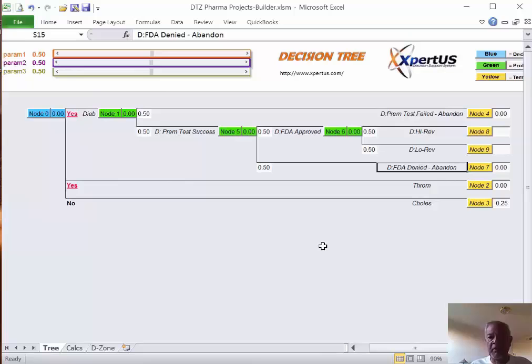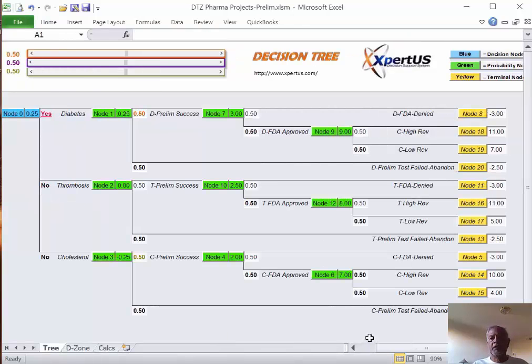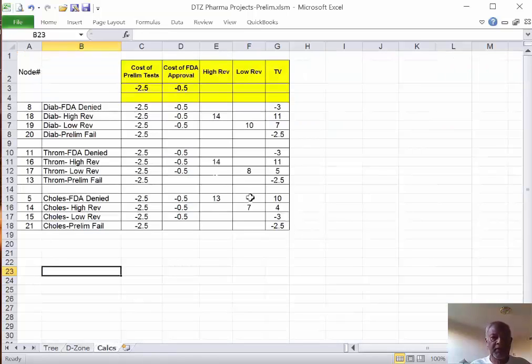In the interest of time, I have already completed these diagrams. So let's proceed. Here we have the complete model, and I've also added the terminal values. How did I get the terminal values? I created a table with all the values. Here are the terminals. Here are the activities, and here are the terminal values.